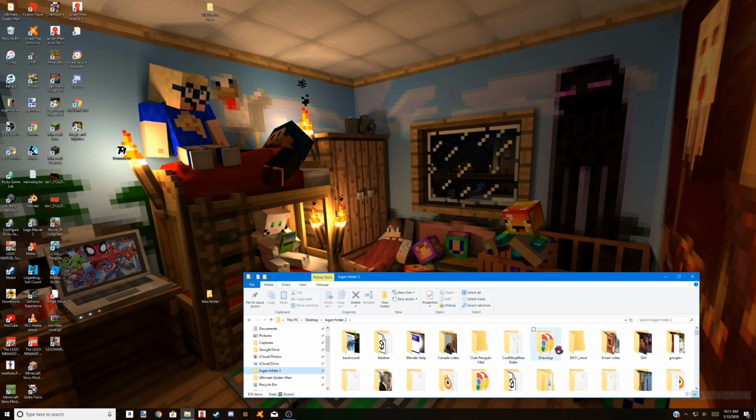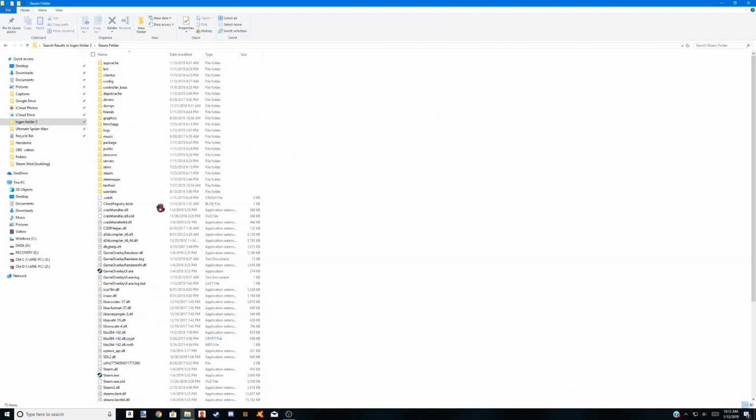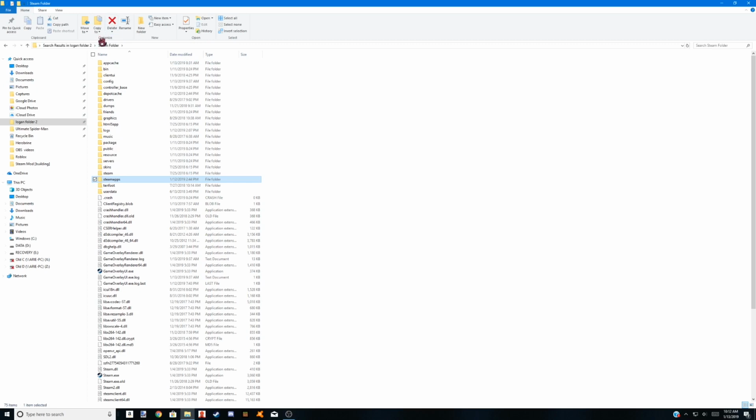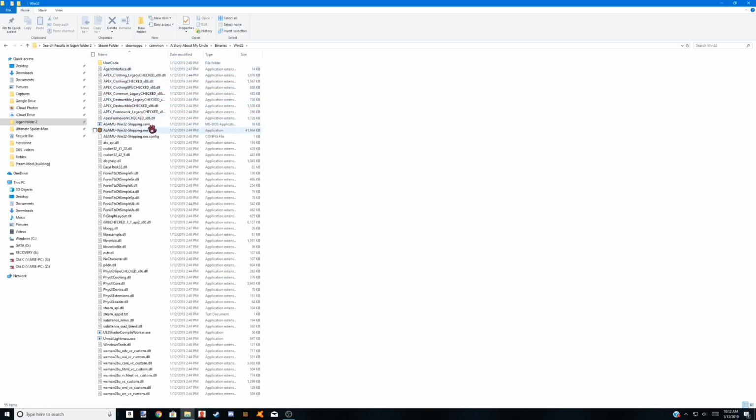Alright, so first you gotta find the folder where all the files for Steam are kept. For me, it's in my Steam folder and my Logan folder too, because the first one was on my old computer. So you go into the folder that you have all your Steam stuff in. You go to steamapps, go to common, go to A Story About My Uncle. You go to binaries, go to Win32, and you click this thing: A Story About My Uncle, Win32, shipping.exe.